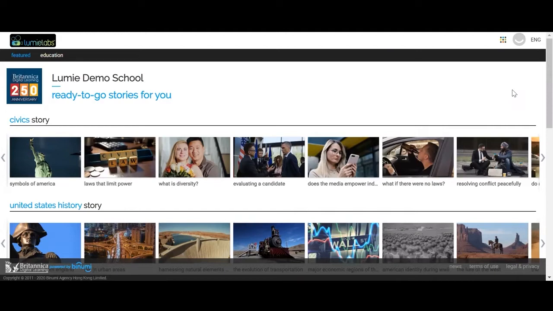I will be showing you the features within LumieLabs that could benefit both you and your pupils during virtual learning periods. So immediately you're taken to a streamlined interface that helps students and teachers access hundreds of video stories, browsable by grade level and subject area, as example videos to gather ideas.